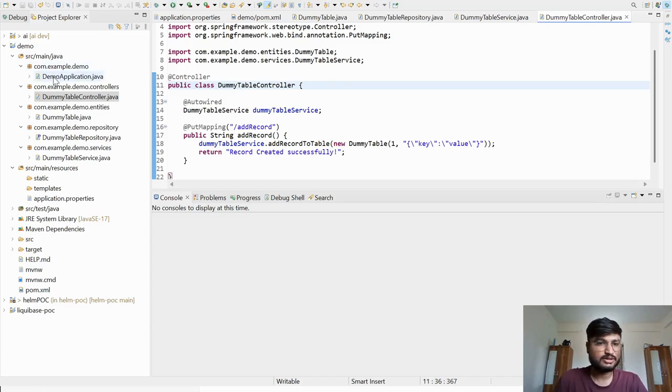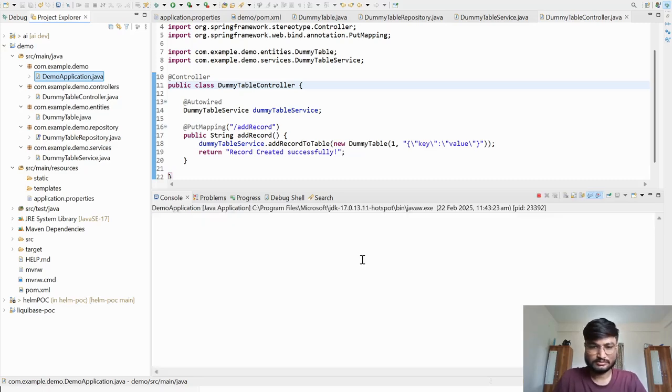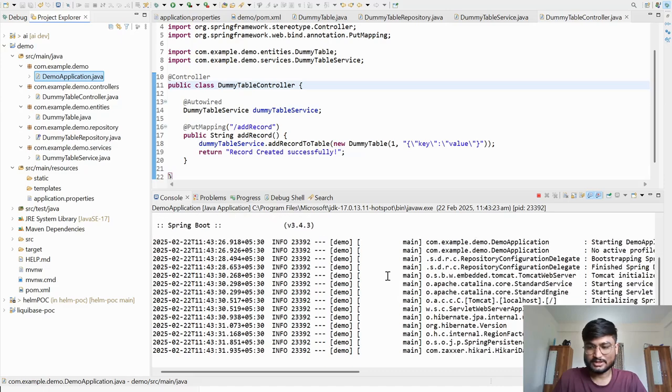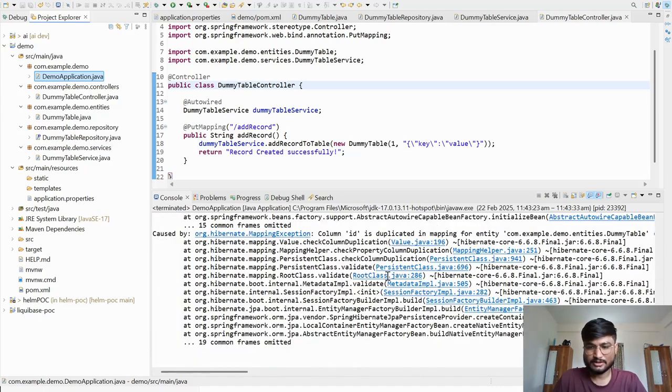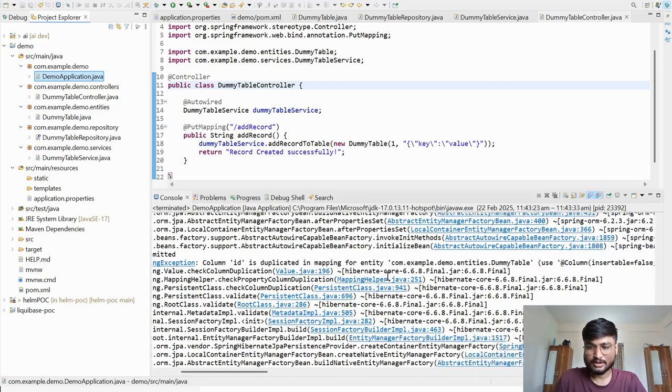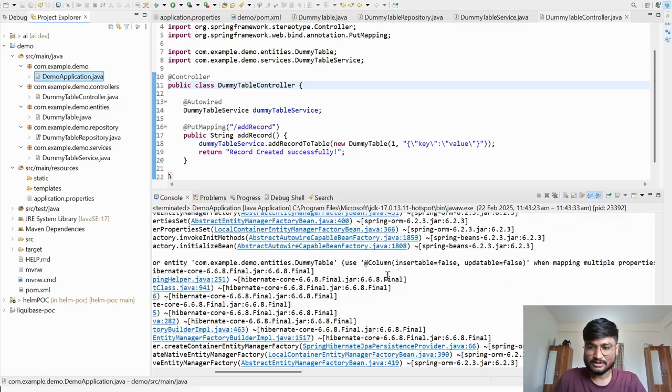So let us now start this particular project. To run this particular project, click on run as and go to Java application. So you can see the particular project has started booting up. Okay, we have an error here.